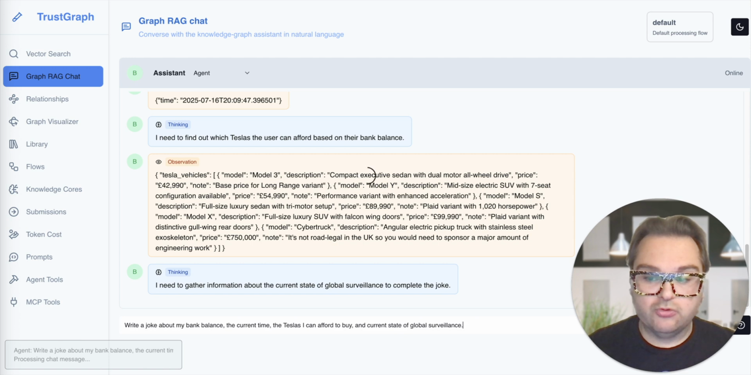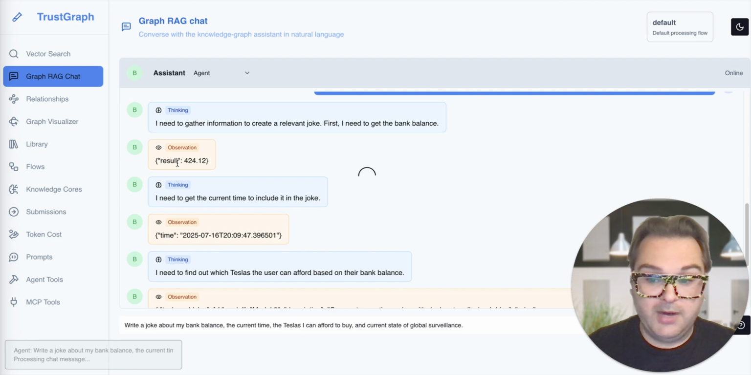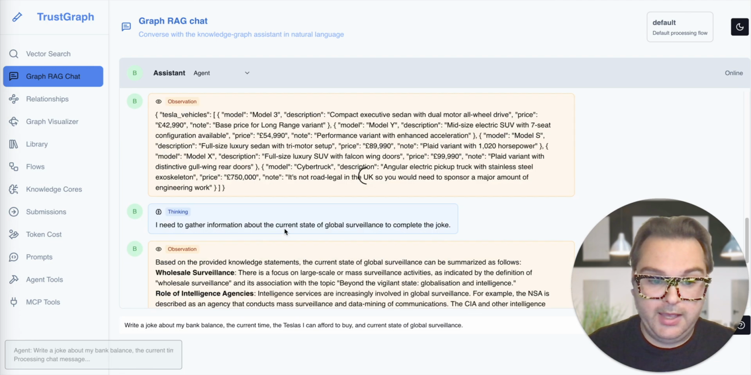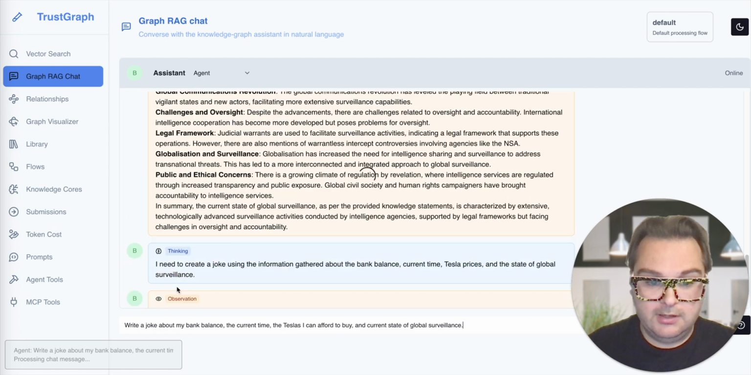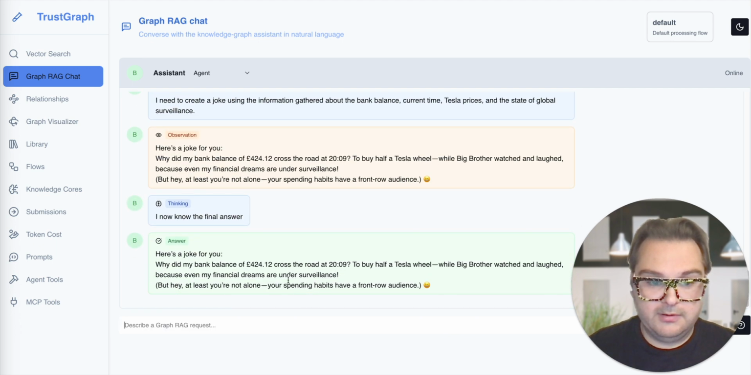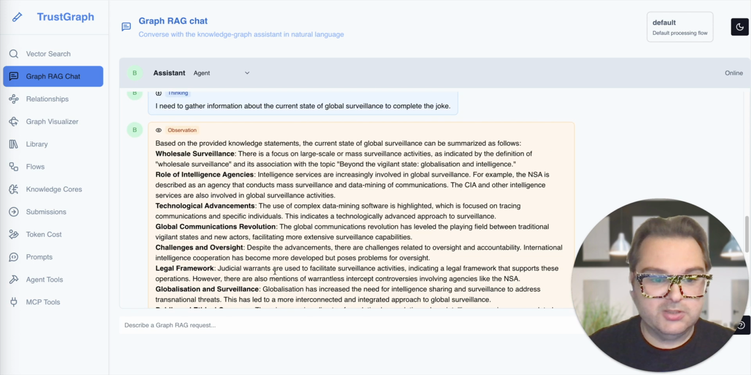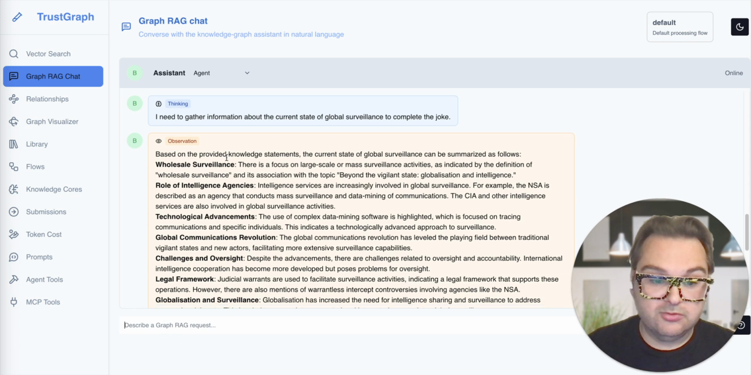I'm using Mistral Medium 3 at the moment for all these requests. And as you can see, we've already pulled my bank account, the current time, and the Tesla data. And this is all from the MCP server that I have running locally. And now we're finishing up the request. Here we go. I just want to show you, this is based on the knowledge statement. So this has made a GraphRAG request. This has actually gone into the knowledge graph and found what information is in there that's relevant to this request.